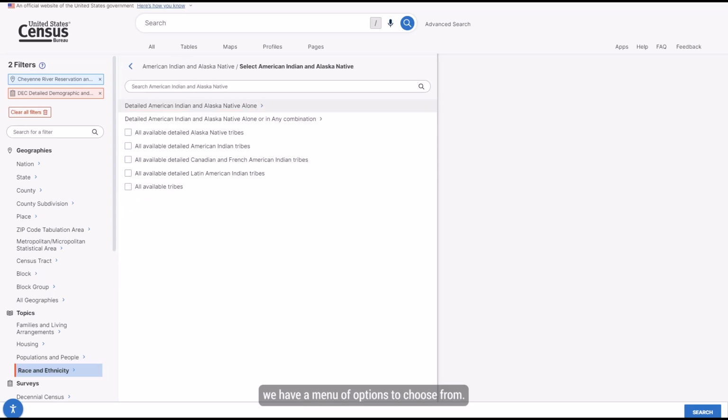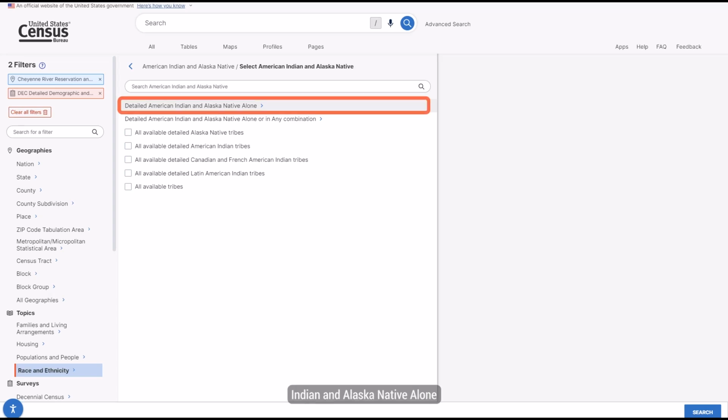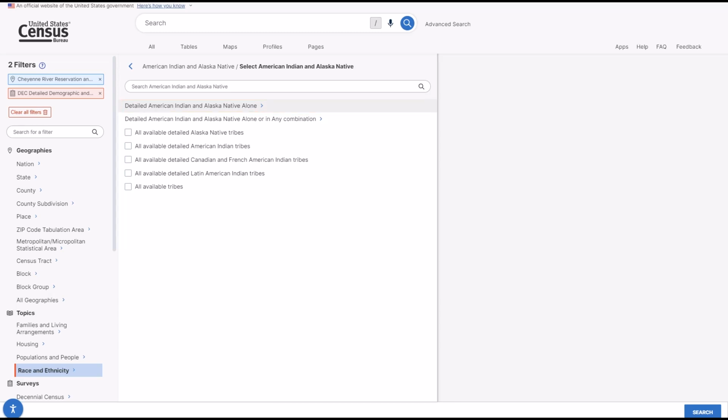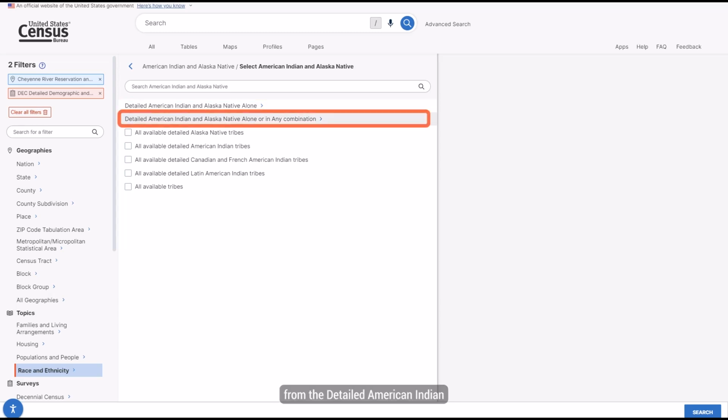At this point, we have a menu of options to choose from. Using a selection from the Detailed American Indian and Alaska Native Alone menu will give you data on those who reported only a single entry, such as Cheyenne River Sioux Tribe. Using a selection from the Detailed American Indian and Alaska Native alone, or in any combination menu, will give you data on those who reported a single response for their race, like those just mentioned, as well as those who reported that entry with one or more races, such as Cheyenne River Sioux Tribe and Swiss.